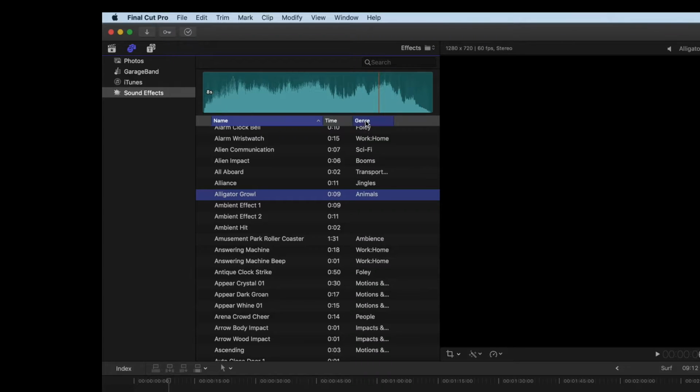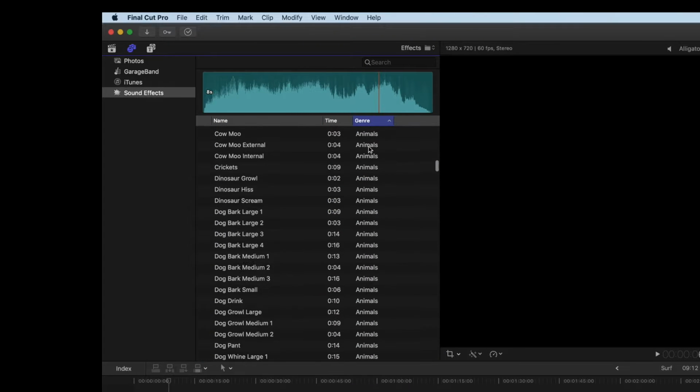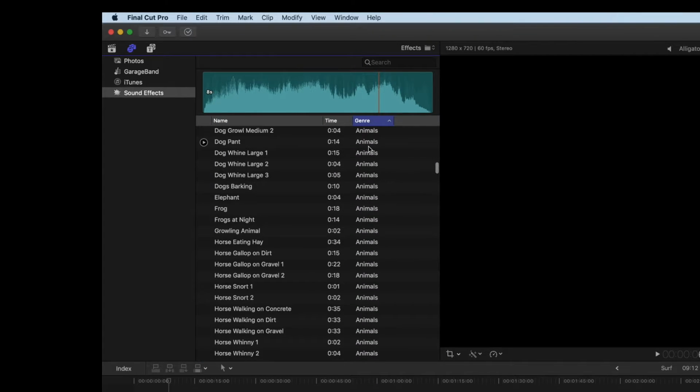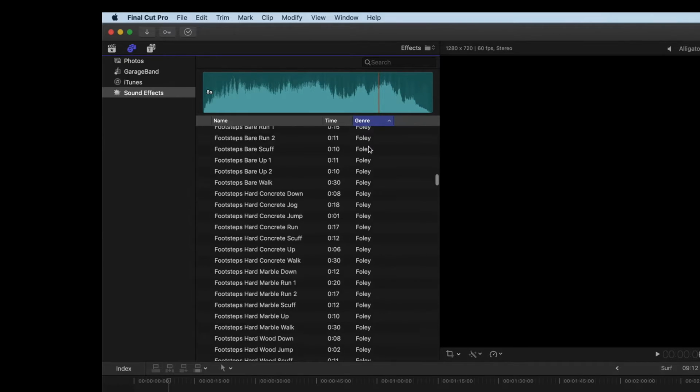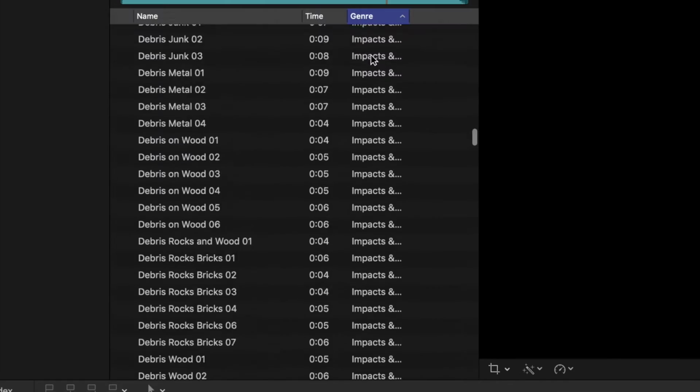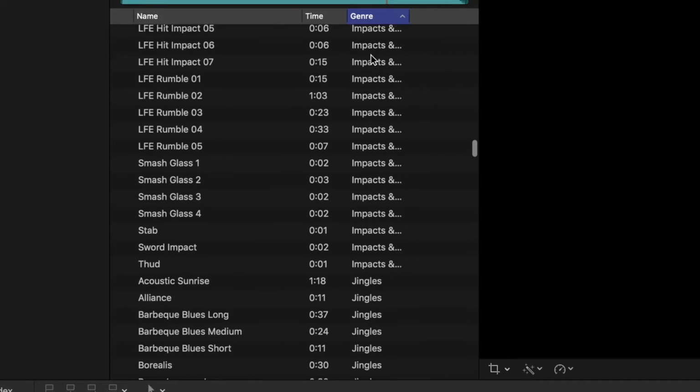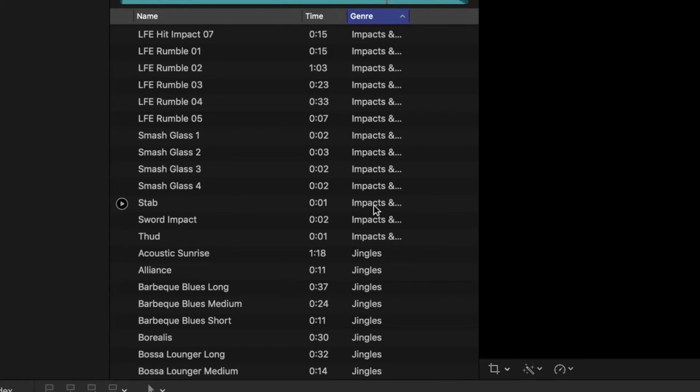I like it by genre. That way you can go to all the different things and check out the sounds, impacts, a whole bunch of them. Here's a stab. Here's a sword. Here's a thud. Not very much to it. And then here's a jingle. So you can work with all these.